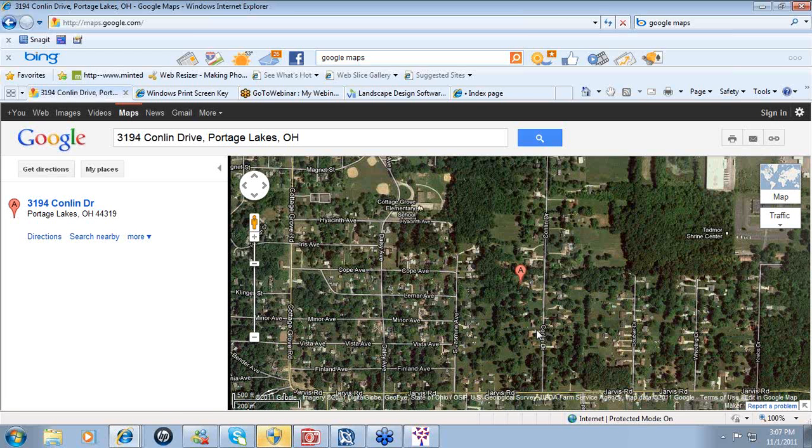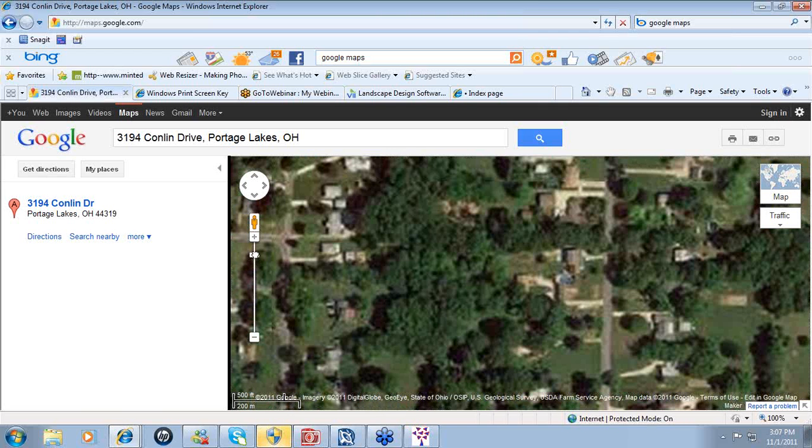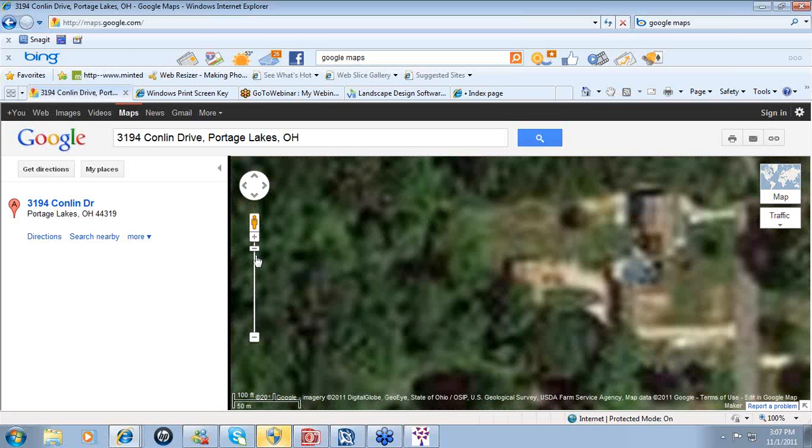However, this is at a zoomed out level. We do need to zoom in before we advance and secure a snapshot of this particular property. So on the left-hand side of Google Maps, you'll see that we do have a zoom out, which is the minus button, and we have a zoom in, which is the plus. And let's just take our scroll bar and we're going to zoom in.